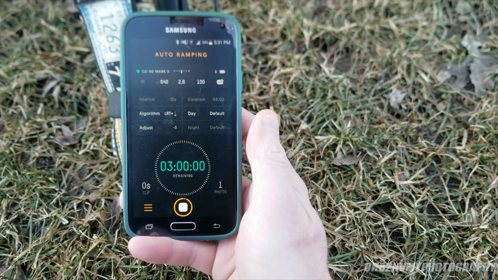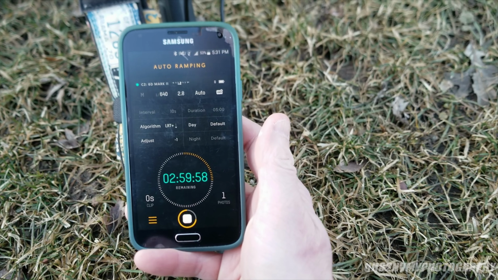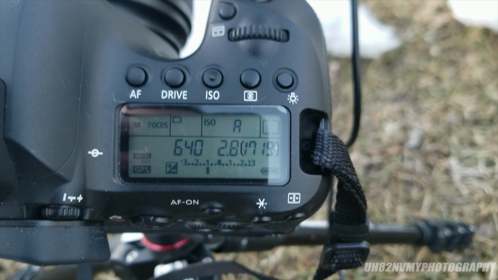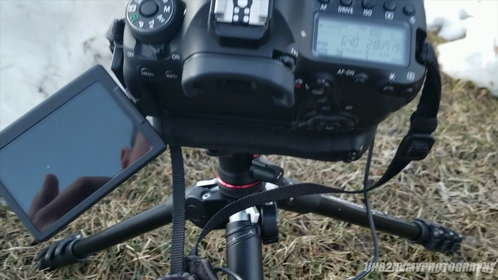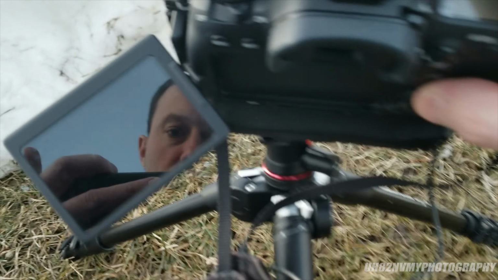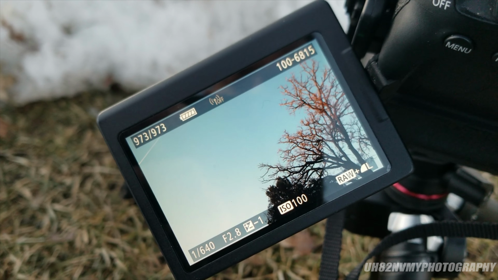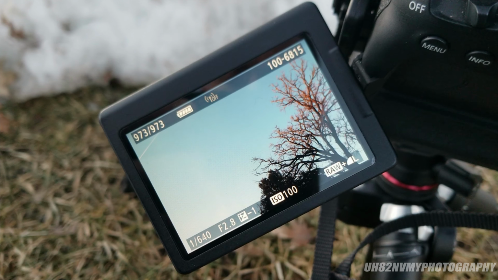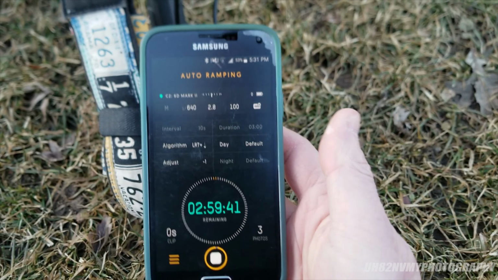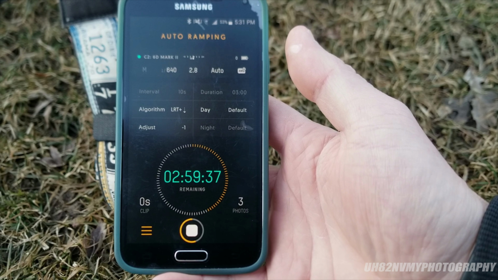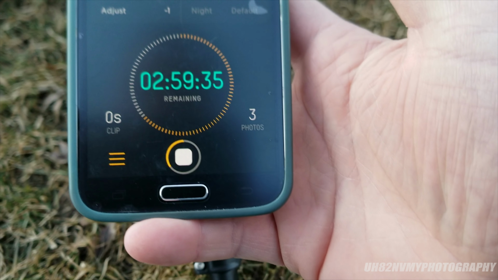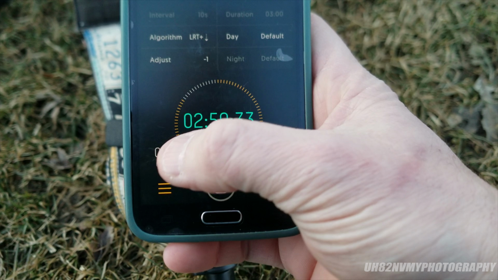And hit go, and it should start taking pictures, which it is. Let's see if I can get after it takes the next one, I'll see what we're at. Perfect. So now this will go for the 3 hours. It's going to tell you the number of photos, tell you how long the clip's going to be in seconds.